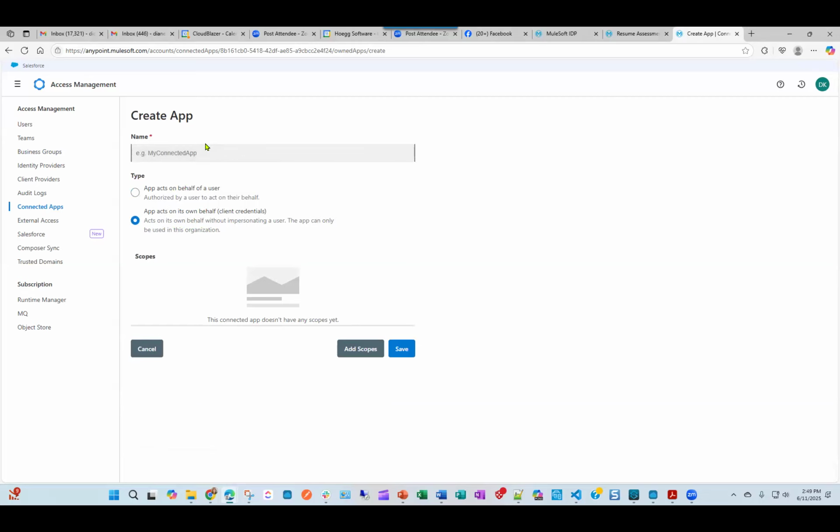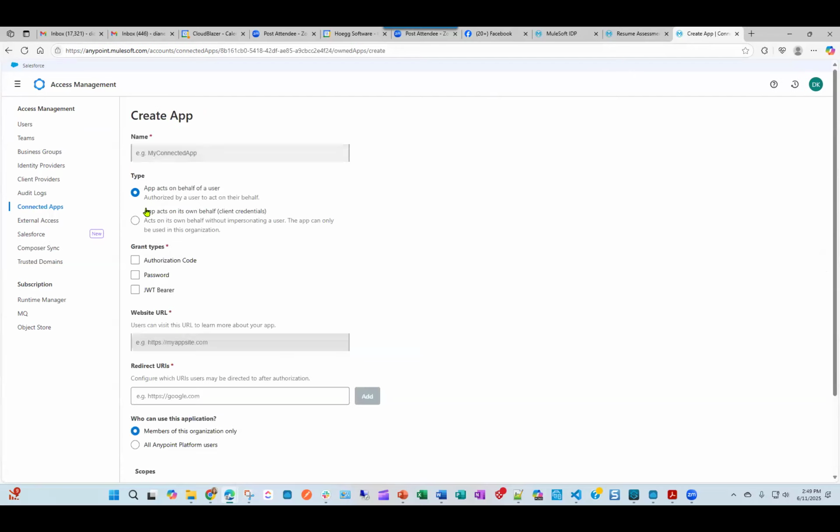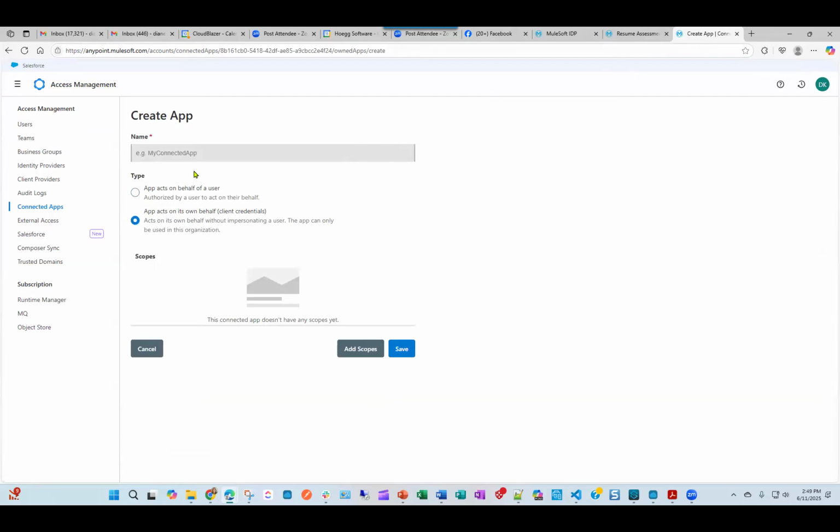And then here you want to put your, what did I call that last one? Let me look. I put my initials, IDP, and the date. Okay, so something like that. Click on the app acts on its own behalf, and then you can do your initials because then it's easier to find. It's IDP access, and then I did the date. Okay. That way you remember when you did it.